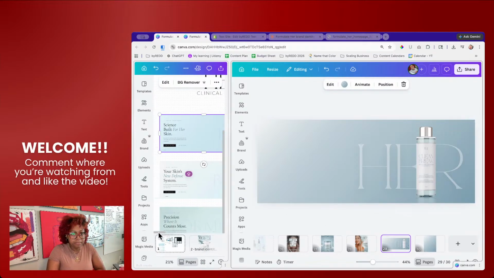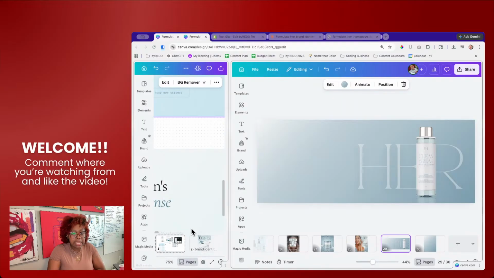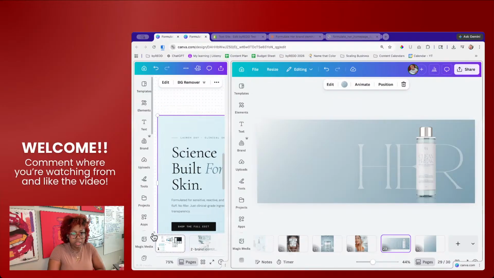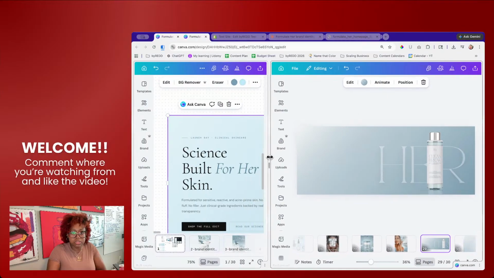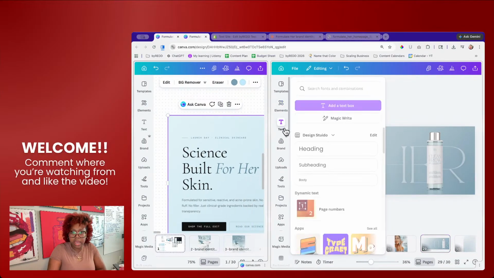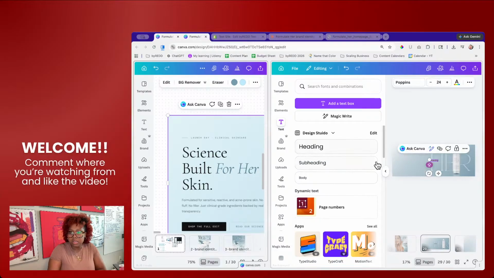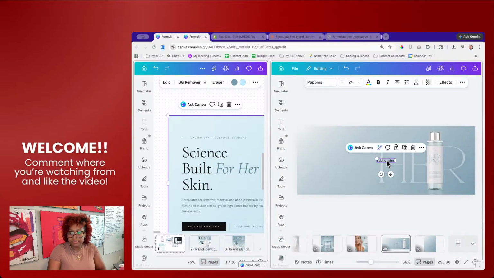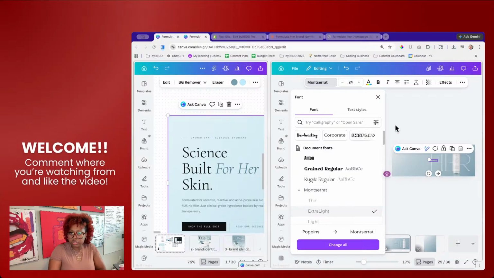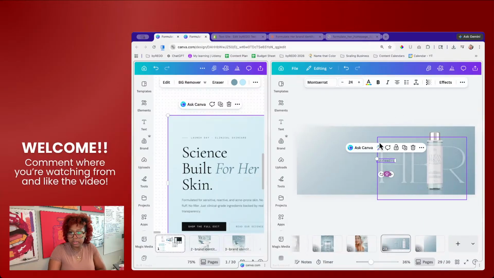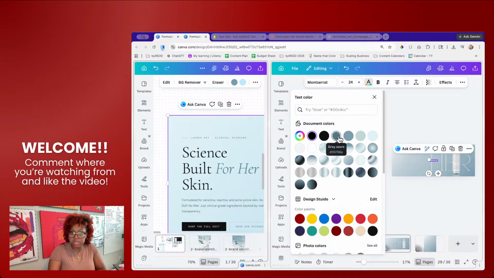So let's go over here to the text that they have. I'm going to zoom in on here just a little bit because I can't see. Auntie cannot see, child. All right, so they have some text that says launch day, clinical skincare, etc. So let's go ahead and add our text boxes. And the text that we are going to be using is the Montserrat, of course, extra light. And we're going to change this color to be the darkest blue that we have.